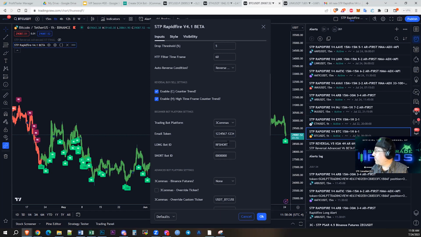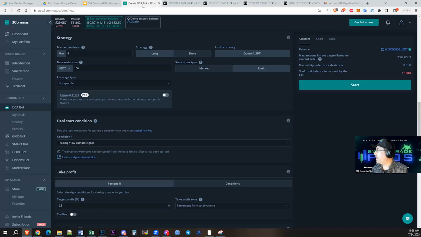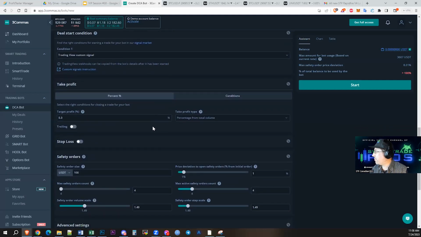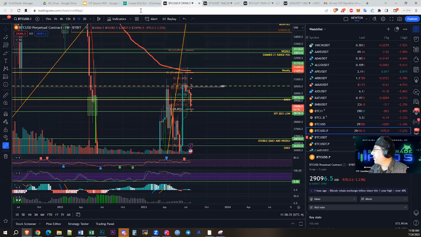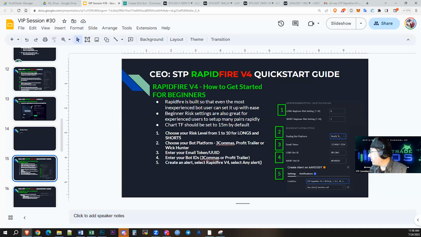And then you will have a bot ID for 3Commas and for Profit Trailer, okay? That's basically where you're going to get a number for your bot. When you create your 3Commas bot, you're going to get a number up here in your URL, or they basically give you a quick little bit of code, so you can just find your bot ID that way. And then you create the alert.